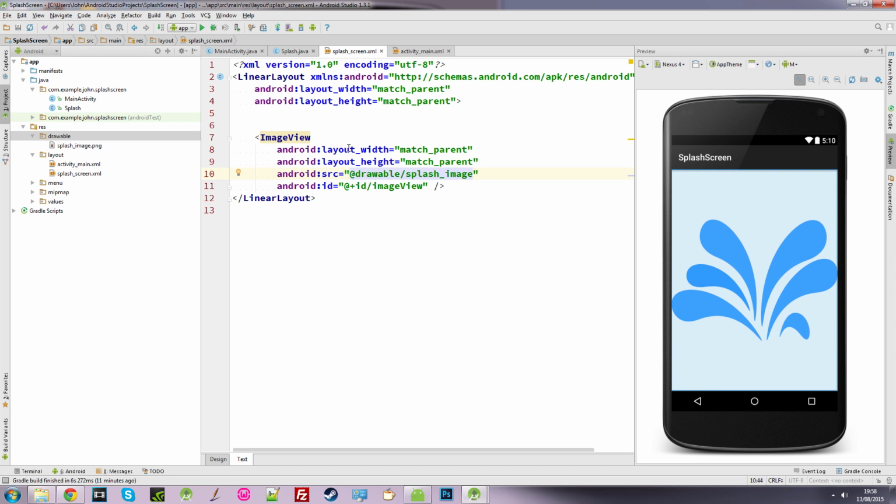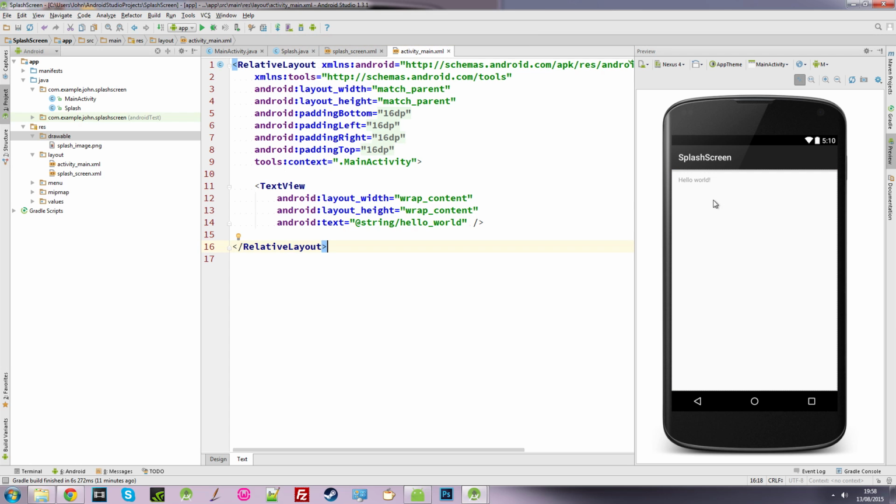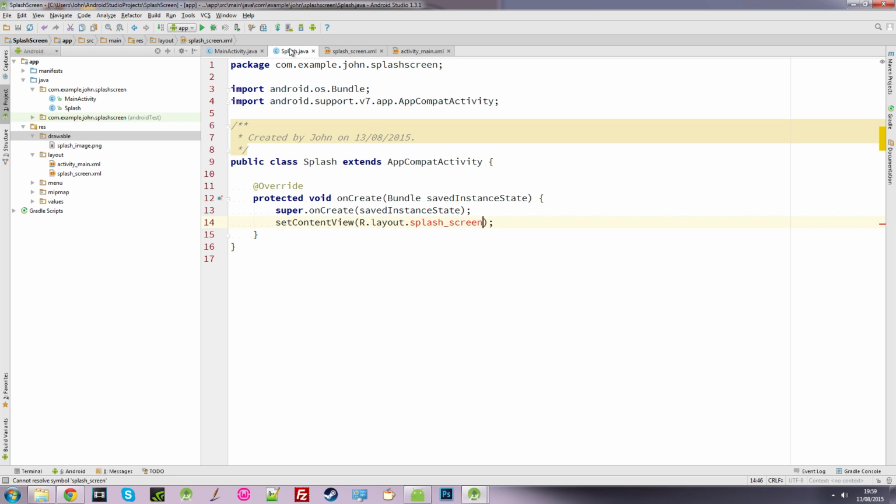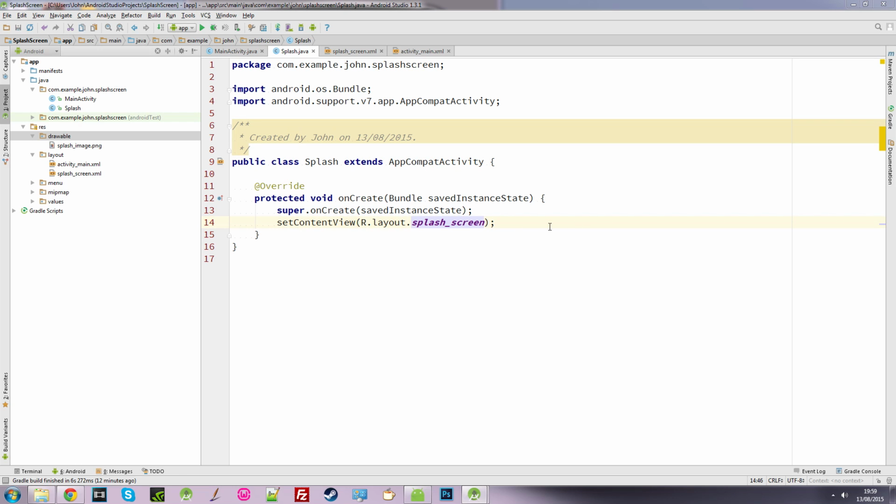So we've now got two XML files. We've got the hello world screen, which is what we'd normally see when the application loads, and we've got our splash screen, which is what we want to see when we load our application. So if we go back to our splash Java file, we can see now it's accepted the splash screen as a layout. So what we need to do now is tell our application that this is the class we want to load up when the application starts.